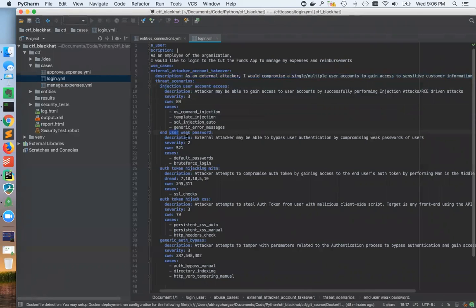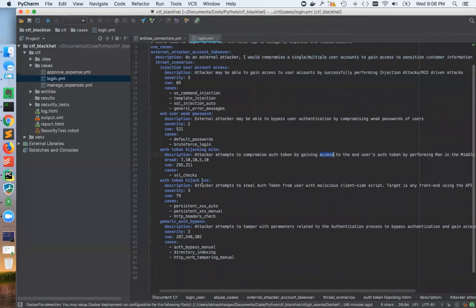End user weak password, which is I would try and defeat authentication by brute forcing passwords, or I would try and hijack the authentication token or authorization token. I would try and do a cross-site scripting to hijack the token. I would try and do a generic auth bypass. These are the ways in which an attacker would typically try to compromise our application. So we kind of map these out. Obviously, this is not a fully complete threat model. I'm just giving you a flavor of how this works.